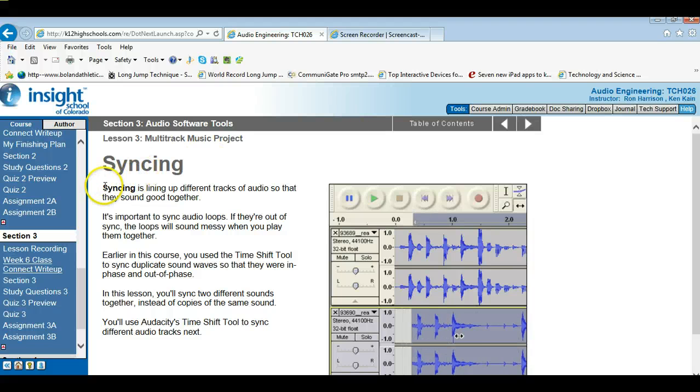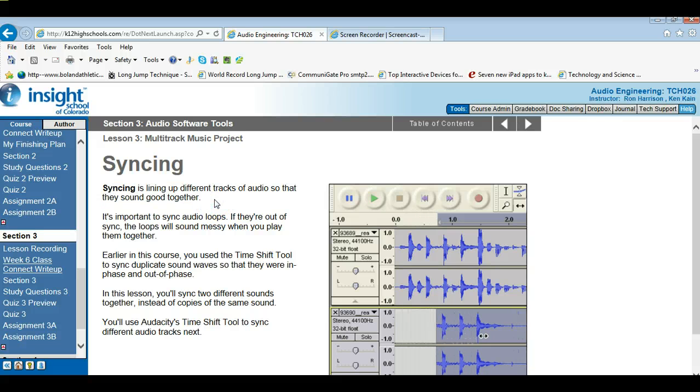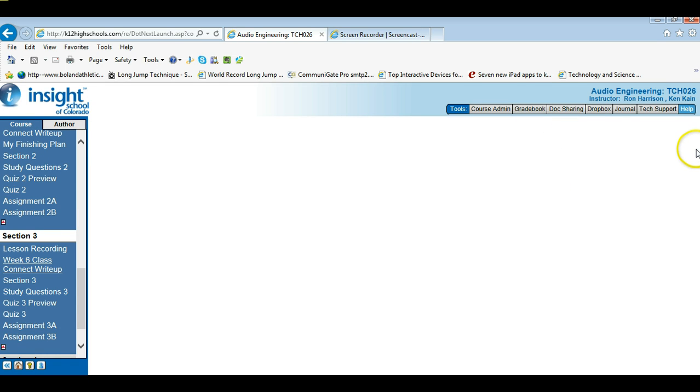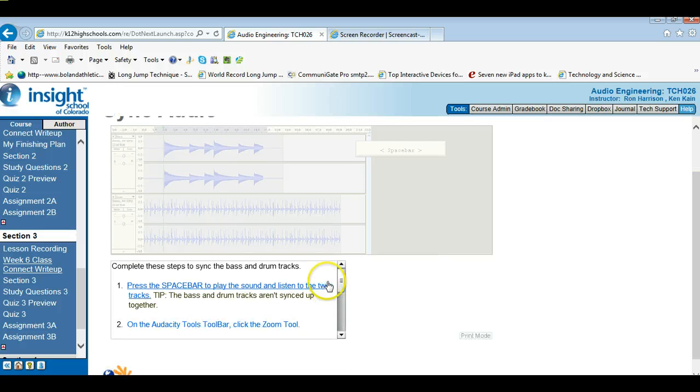So this is all about syncing. Syncing lines up different tracks of audio so they sound good together. So it talks about right here, if they're out of sync, the loops will sound messy when you play them together. So when they're going to have you download this syncing on the last screen, they have you download that, and it's not going to sound very good. It's not synced.